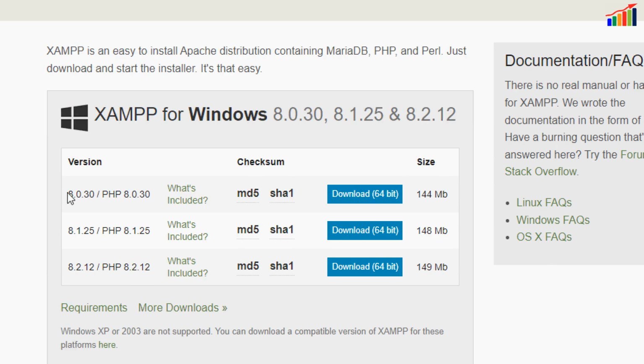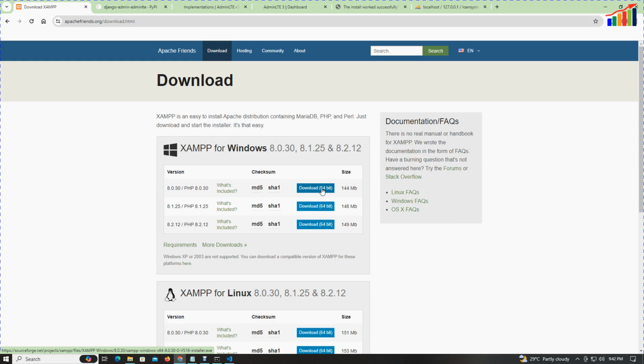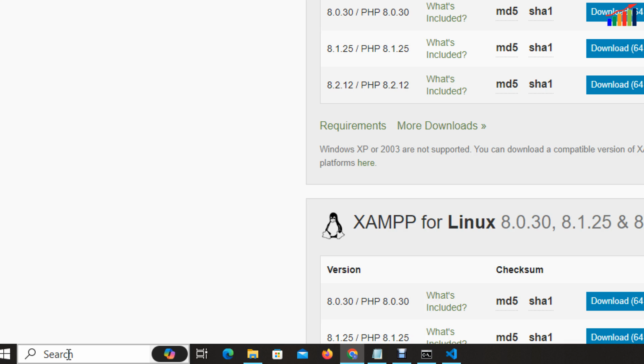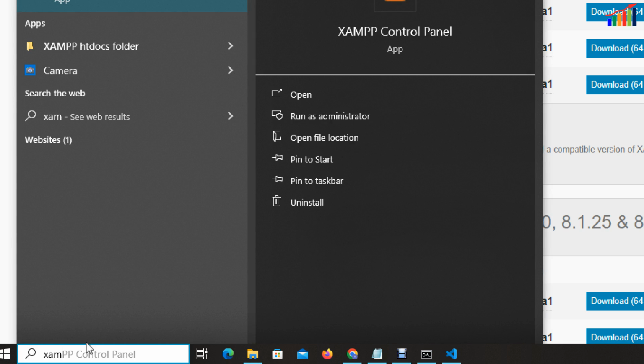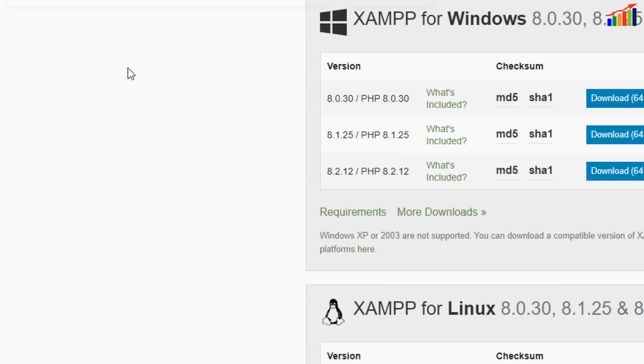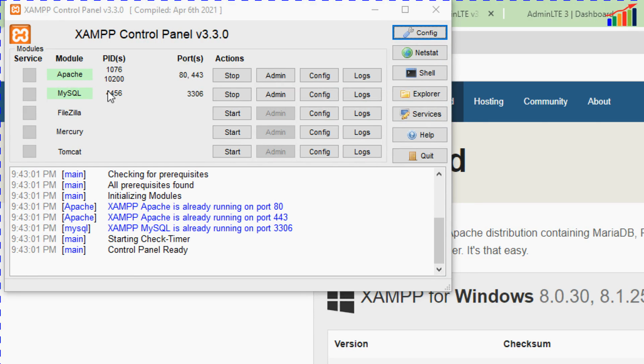Let's select the current version, this one, then download this version. After downloading, install it on your computer. After installation of XAMPP, come to the desktop start button and write XAMPP control panel. Click it. Good. So a dialog box like this will appear. First, you should start the services. Start Apache, the service for accessing websites. Start MySQL for creating and running the database as well.